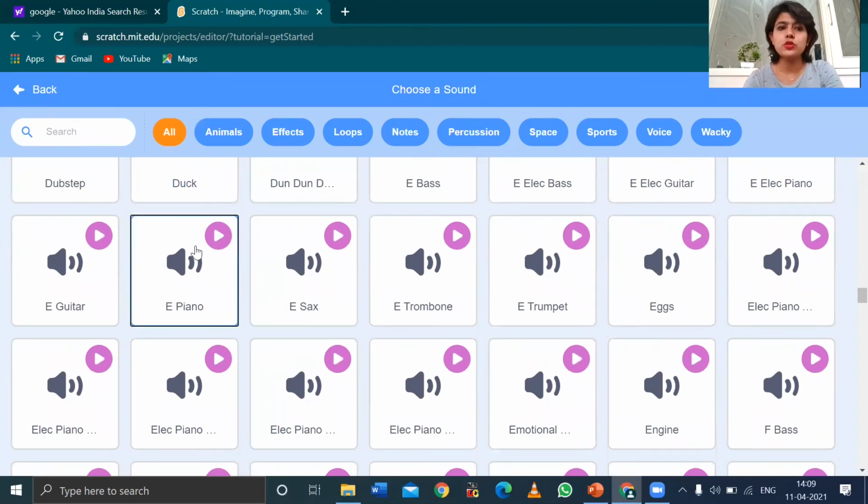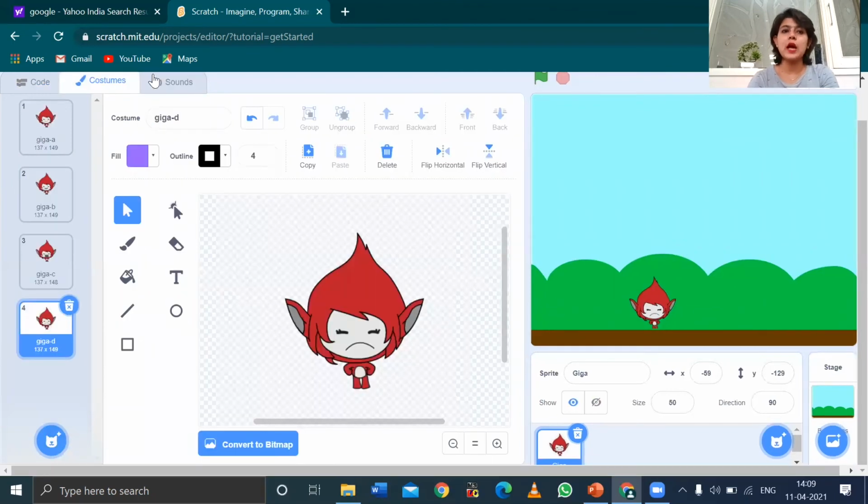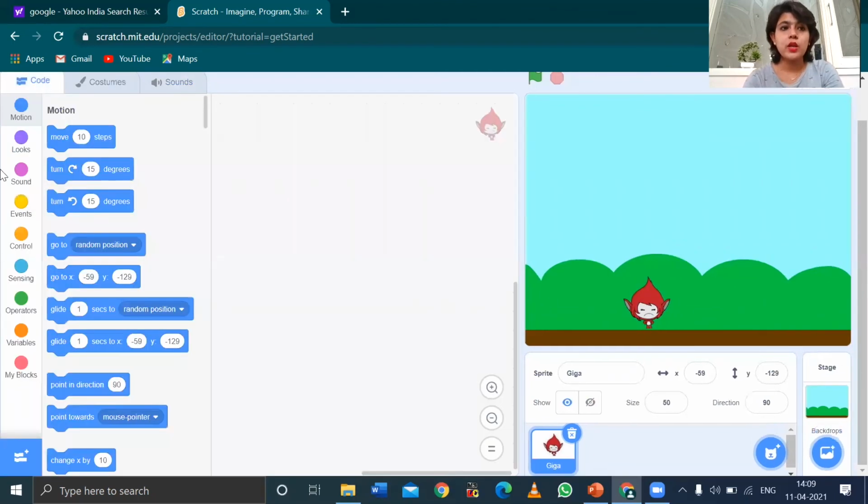And whatever you choose, it will add it here. Okay, now costume is clear, sound is clear. Now what is code? Now codes are important. Suppose, what do you mean by motion? Motion means movement. So any movement you want to give to your sprite, you have to search in the motion block. And you have to drag the codes to the script area.